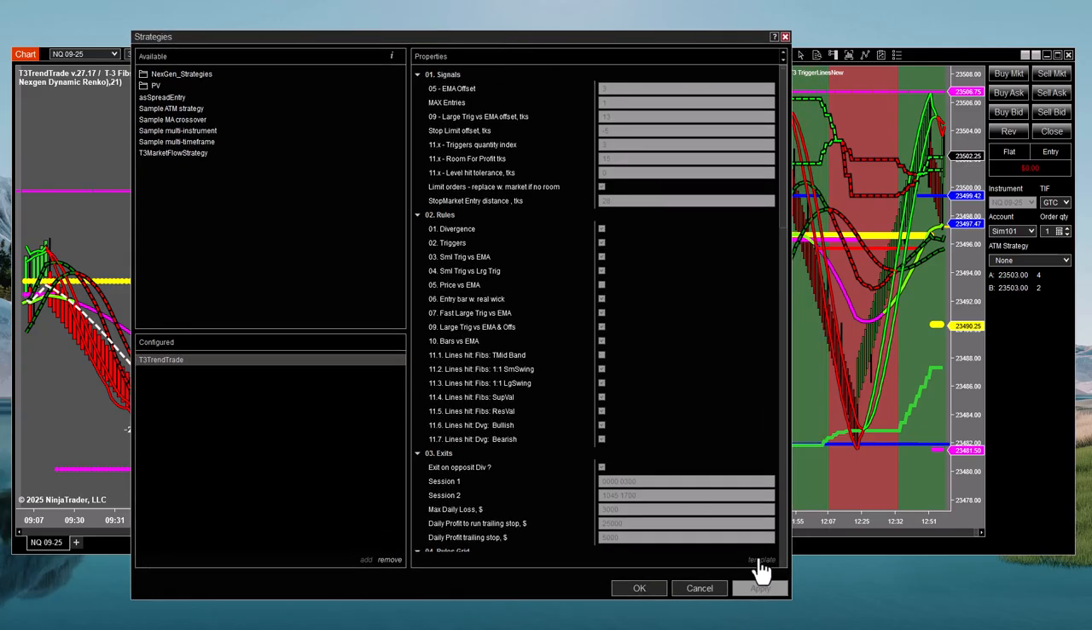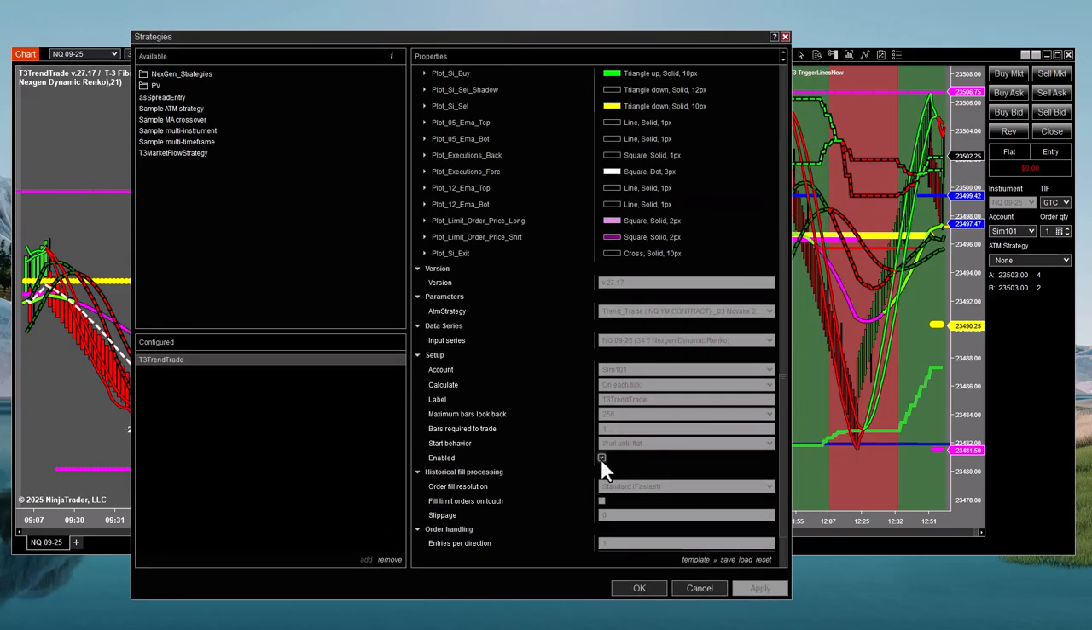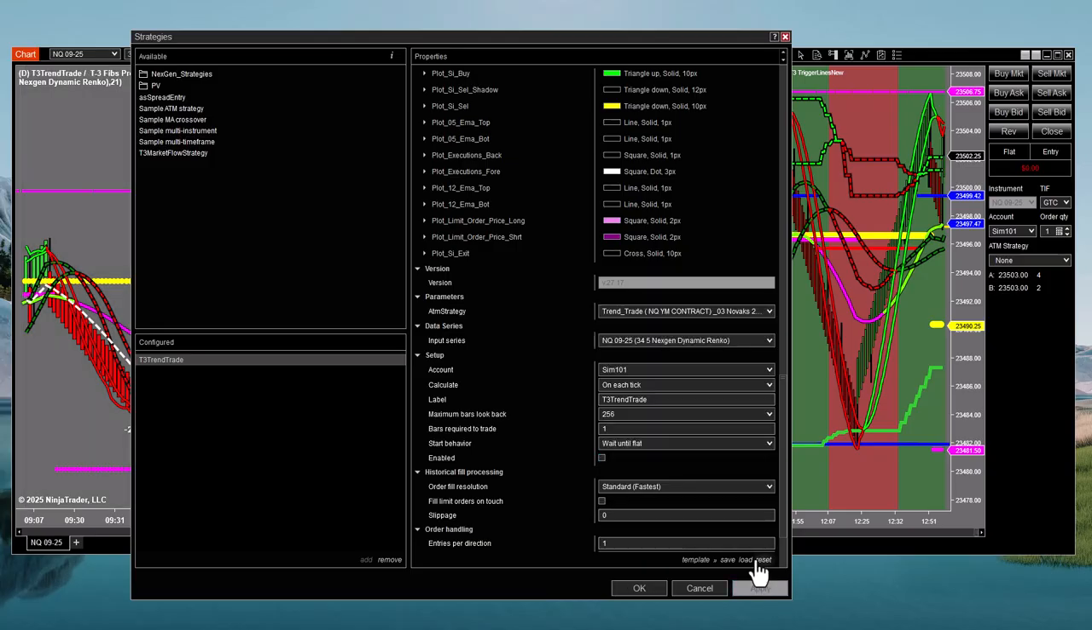why is it not coming? Oh, I have to disable it first. Sorry, even it gets me sometimes. You're going to disable to make any changes.